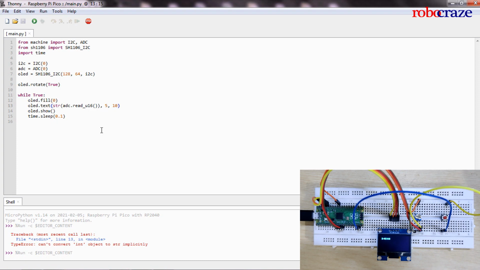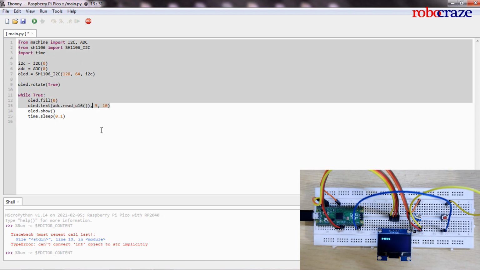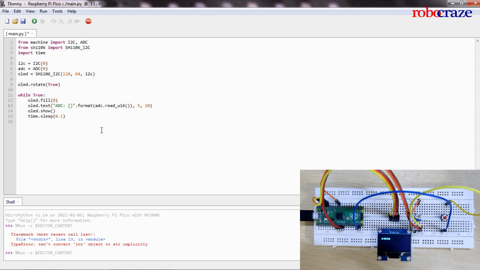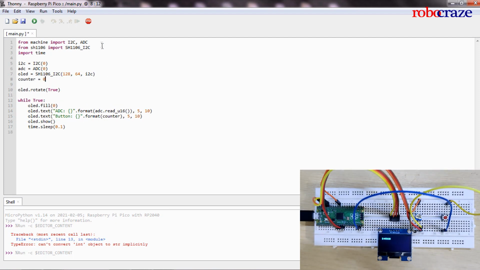Over here let's do one thing. I'll remove this explicit typecast and I'll remove this. Okay, maybe keep that. And let me just say ADC colon braces dot format and ADC U16. So that we can make out which value is which, I'll print ADC colon and replace this with the value that we read from the ADC, and then we can write our second string over here. Let's call this button and I will display a counter over here, and I'll declare the counter on top as 0.